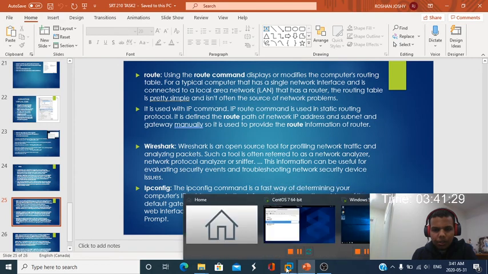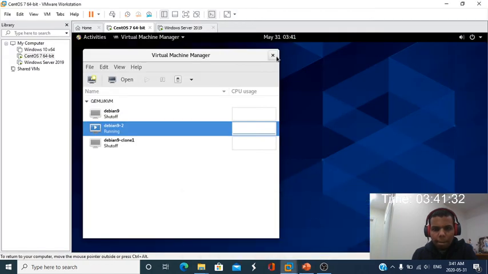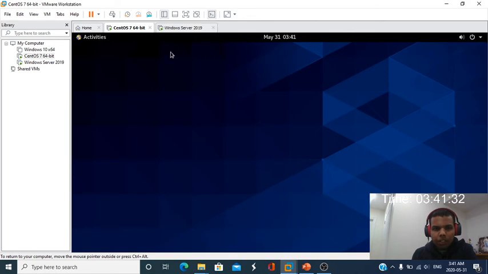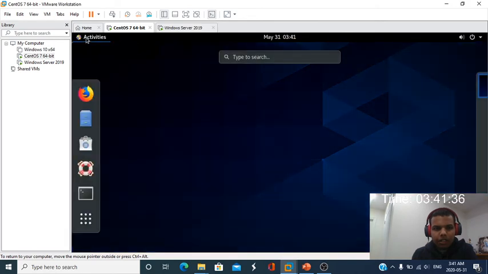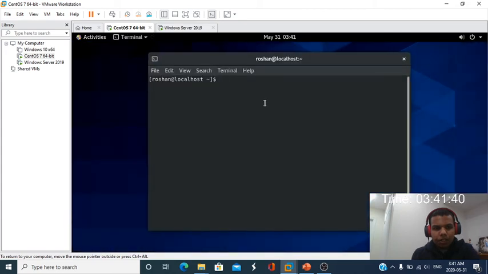The route command can be used to give a gateway address. We can use the route command with IP. So if you type ip route add default via, here you can type the gateway address that this should follow.